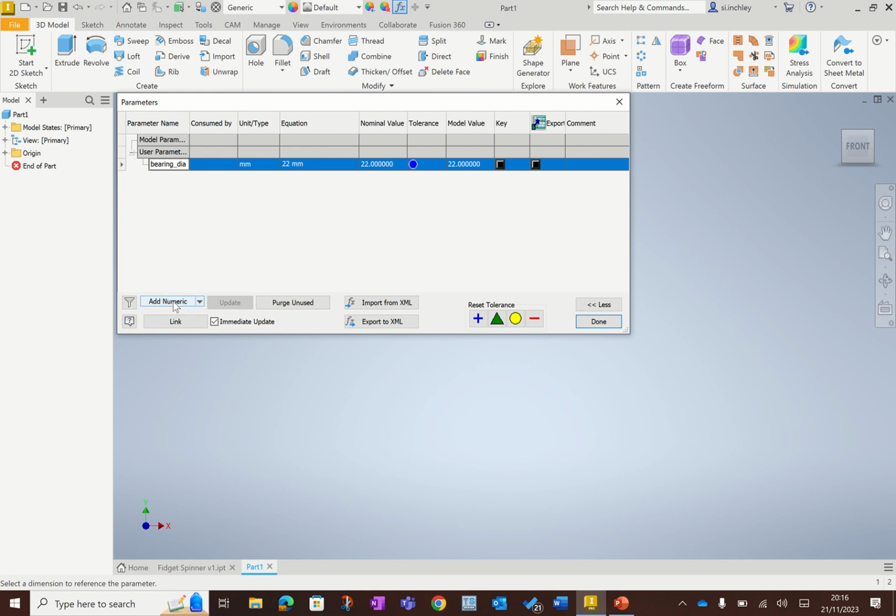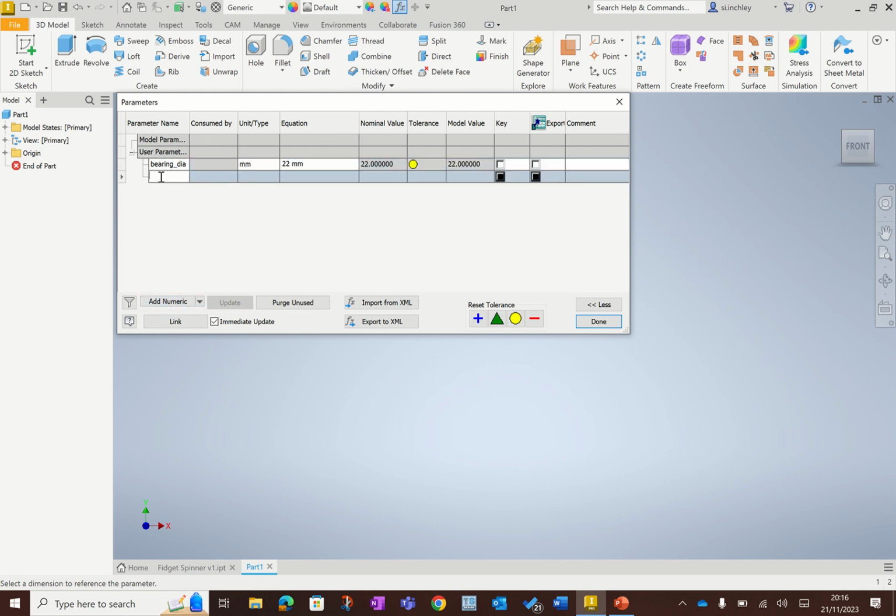The next one I'm going to set is something called hole to hole. So I'm going to put in hole underscore to underscore hole. Click tab, bring me over to the millimeters. We're going to keep it at millimeters. Tab again to bring you to here, and this is going to be 30 millimeters. I'll explain these in a minute, which ones they are.